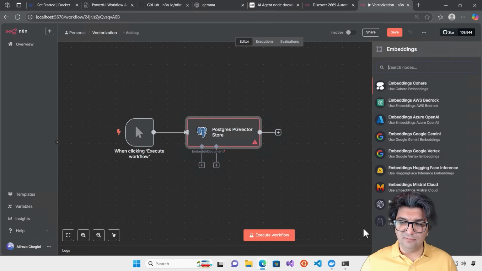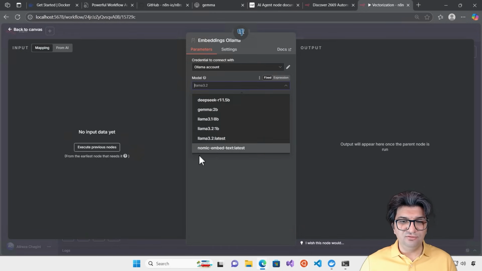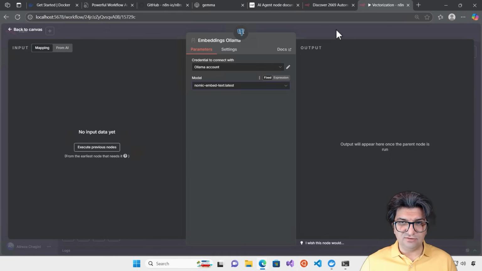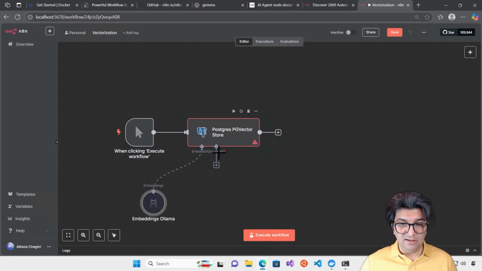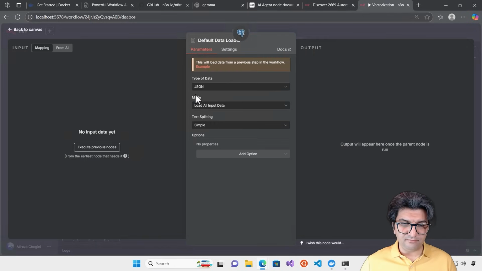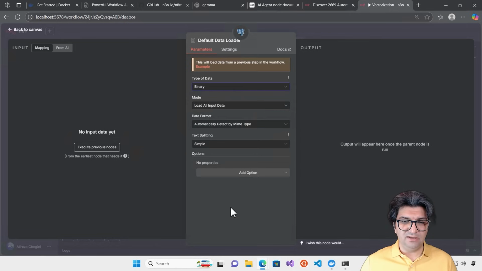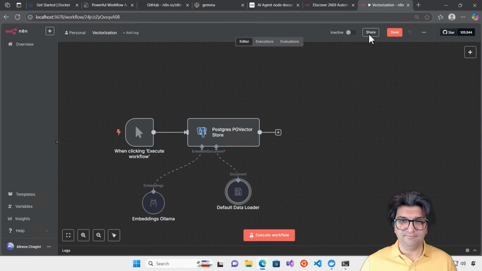So for the embedding model, we can choose Ollama. And for the embedding, you need to choose the embedding model. In this case, it is dynamic embed text. So I will choose it here. So that's fine. And this node is about the document loader. So we can use the default data loader here. And we can leave everything as it is except this one, because I'm gonna upload PDF files, which are in a binary format. So I will select binary here. The rest of the things I think should be fine. I can leave it as it is.